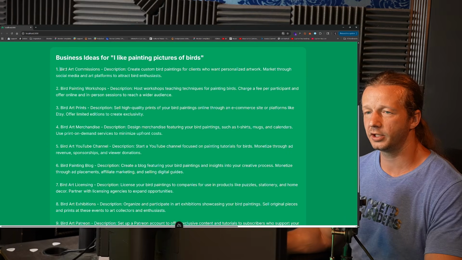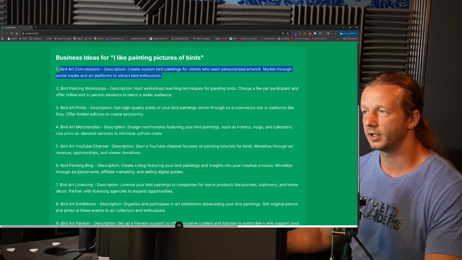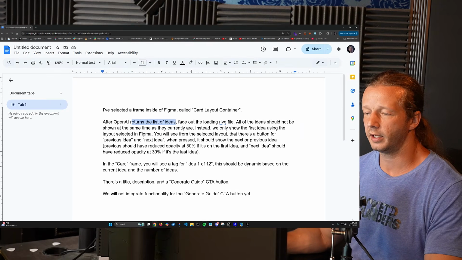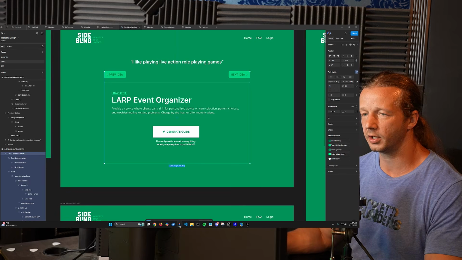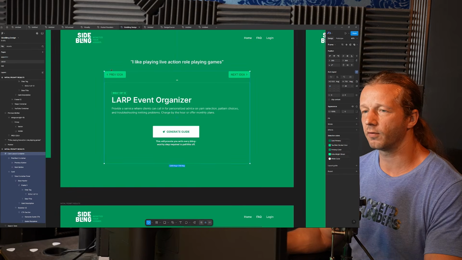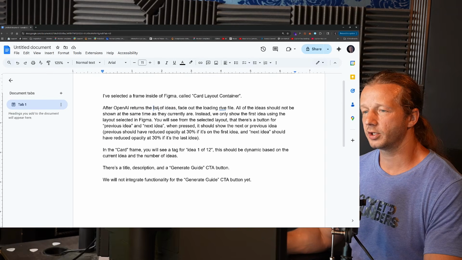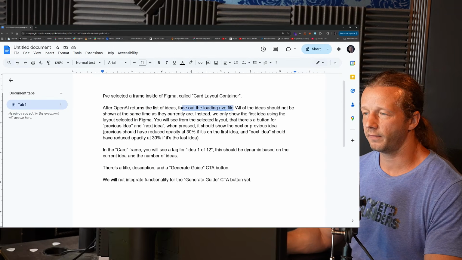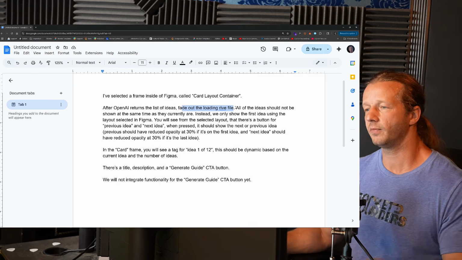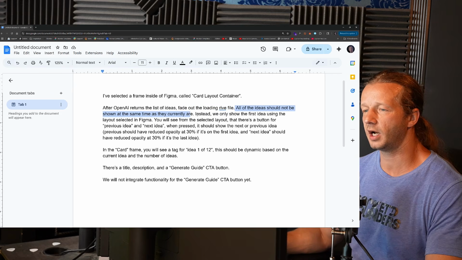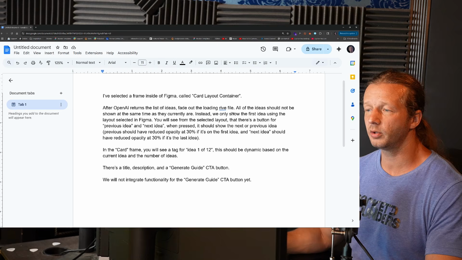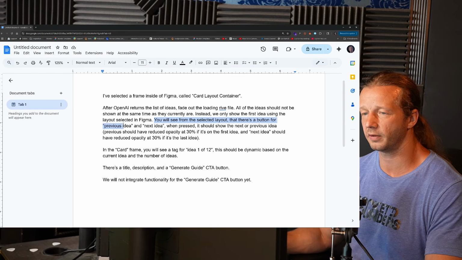And we're going to put each of these ideas into card format, like in the Figma document that I just showed you right here. And they can go back and forth through previous and next ideas. So after OpenAI returns the list of ideas, fade out the loading Rive file, which we saw where it said thinking. All of the ideas should not be shown at the same time as they currently are. Instead, we only want to show the first idea using the layout selected in Figma. You will see from the selected layout that there's a button for the previous idea and next idea. And when pressed, it should show the next or previous idea.